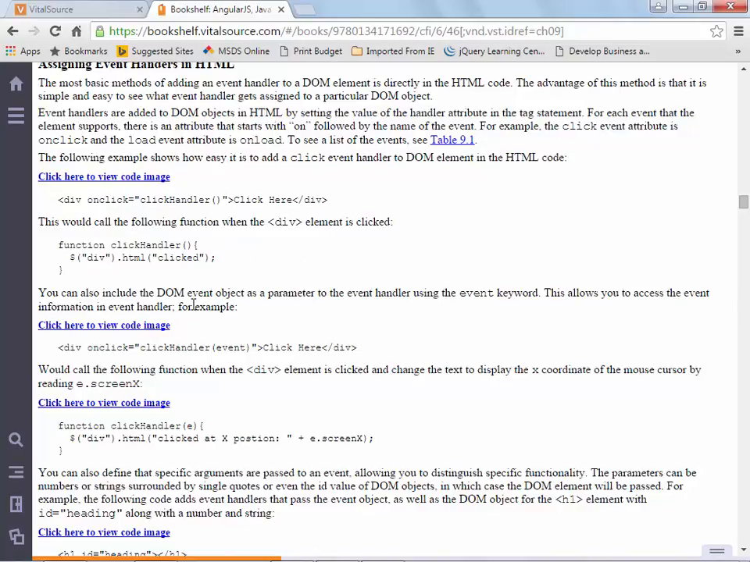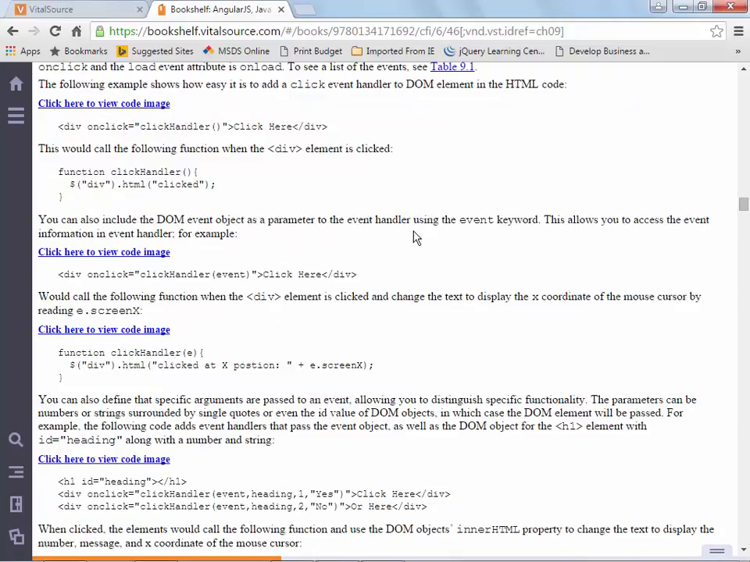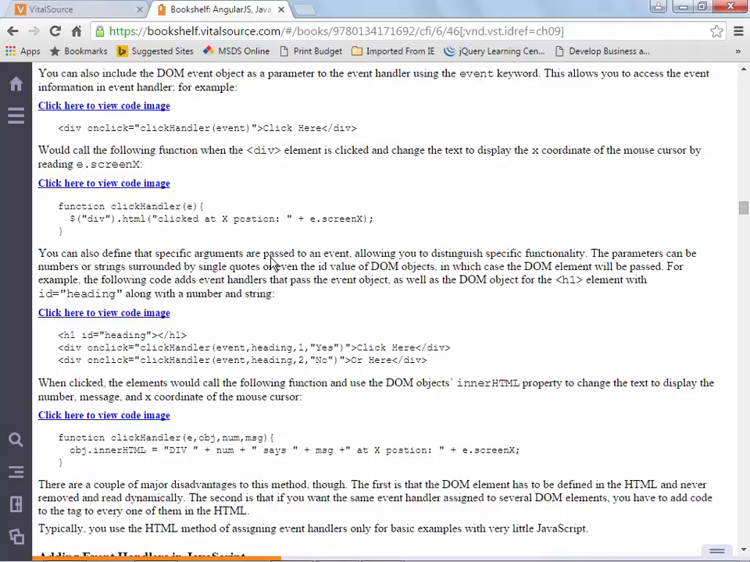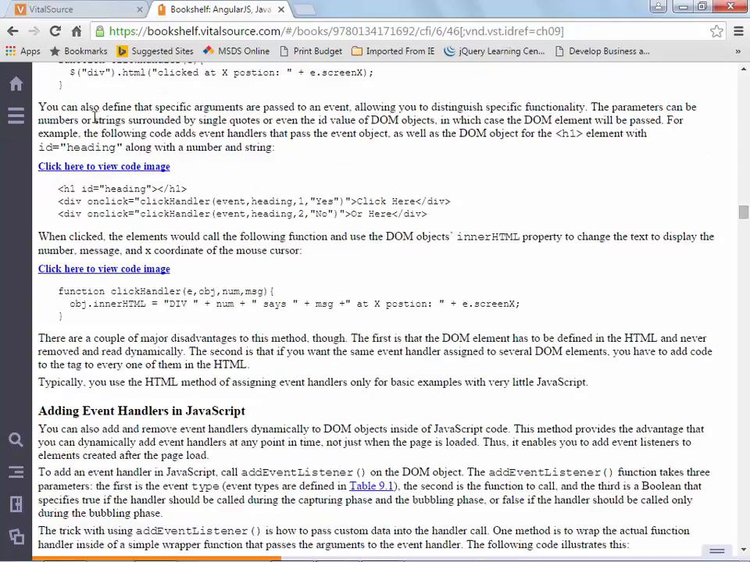You can also include a DOM event object as a parameter to the event handling using the event keyword, like this. The advantage of that is, as mentioned, it allows you to access the event information in the event handler. You can also define that specific arguments are passed to an event. Parameters can be numbers or strings surrounded by single quotes, or even the ID of particular DOM elements.